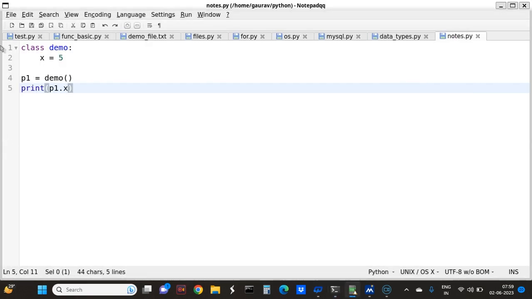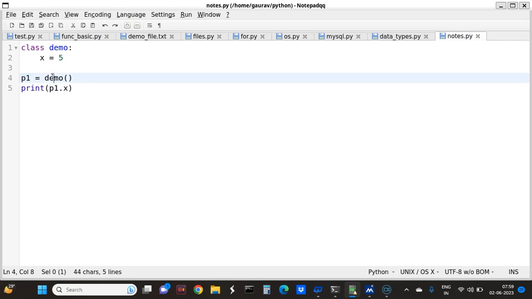So basically, the class was the class keyword, then the class name, then colon, then indentation, then the class properties, and then we make this constructor function. The name of the constructor function should be the same as the name of the class. It doesn't have any parameters and is assigned to p1. So p1 is the object. What the constructor does is create an object. So it returns an object.